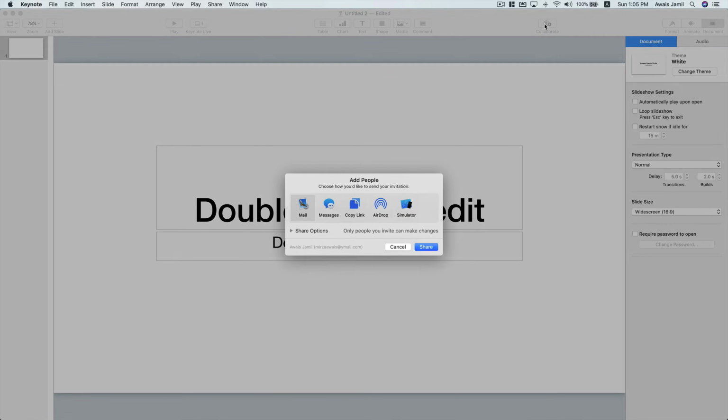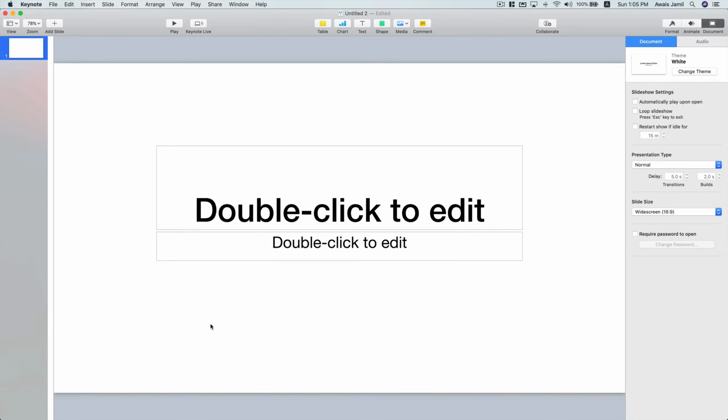Next, we have collaboration. Collaboration is basically if you are working on a project where a lot of people want to work on it, not just you, then you can create a link which you can share via email, message, AirDrop, or just send them a link. Then people can click on that link and join you to collaborate on this project.